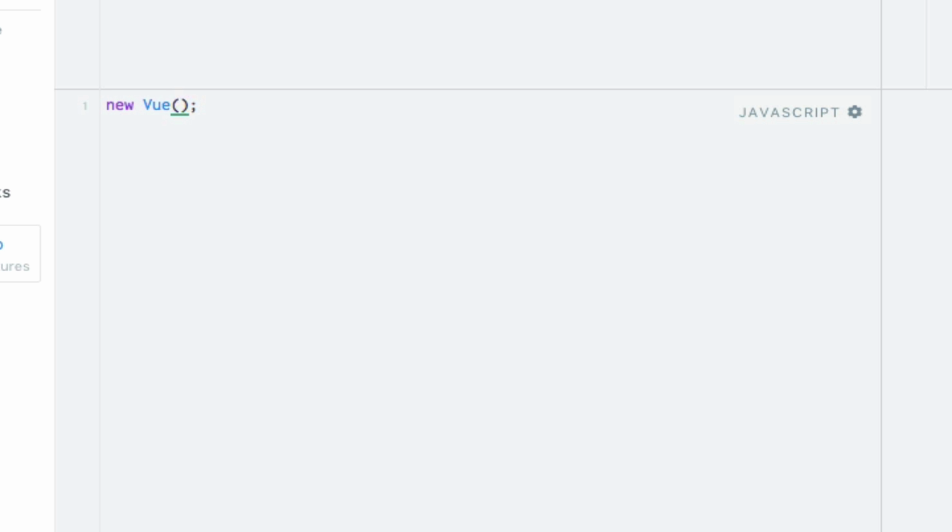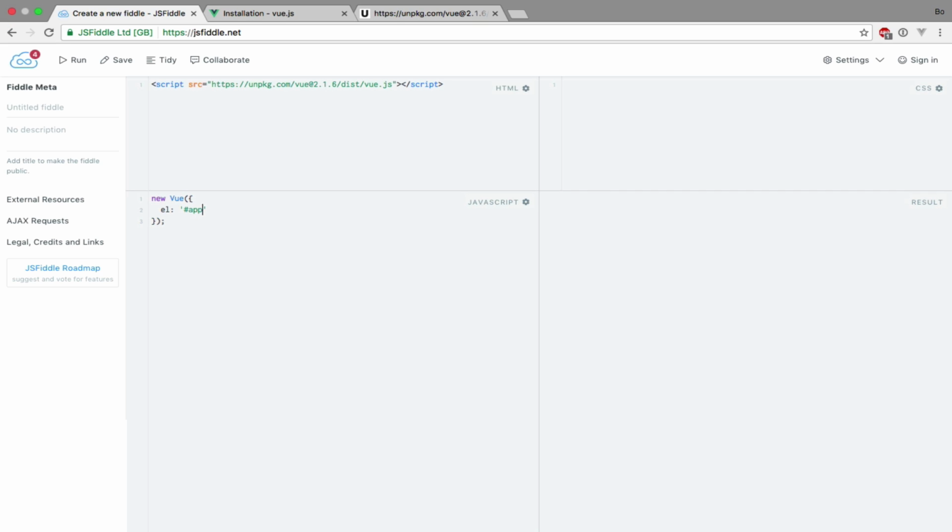Now this is not going to do anything in itself, because we must pass in some options to the constructor in terms of a JavaScript object. The most important property in this object right now is one called el, short for element. This property should contain a string value with the CSS selector that matches the HTML element that we want the Vue instance to control. Let's say that we want our Vue instance to control an element with an ID of app, in which case we would enter the ID prefixed with a hashtag sign. Like so.